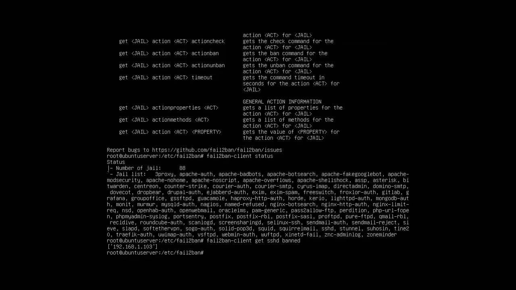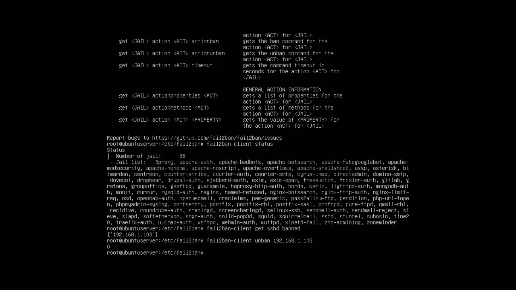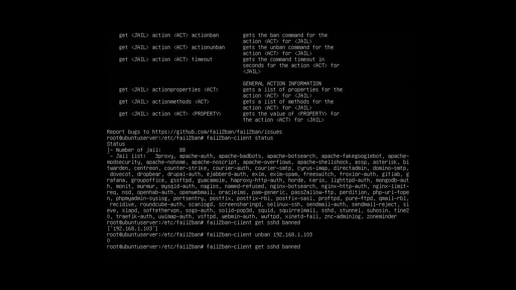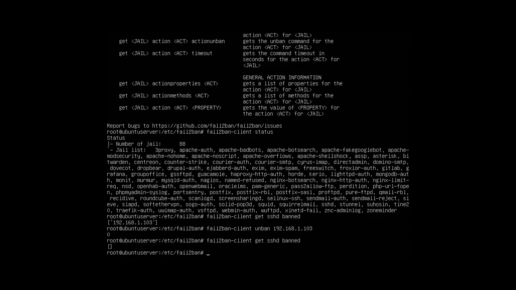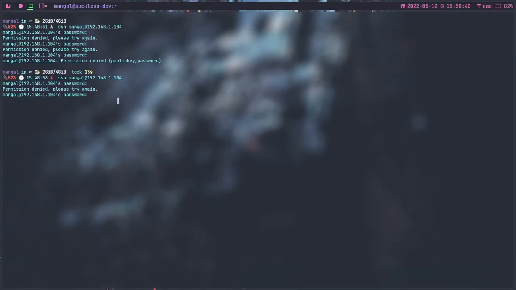We can also unban this host. So let's check how we can do it. We can use the unban argument for this, followed by the IP address. So we have successfully unbanned the IP address. Let's check the list. As you can see, the host has been removed from the ban. So let's try this again.